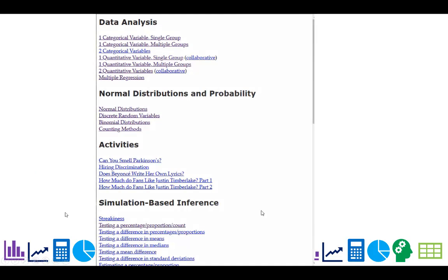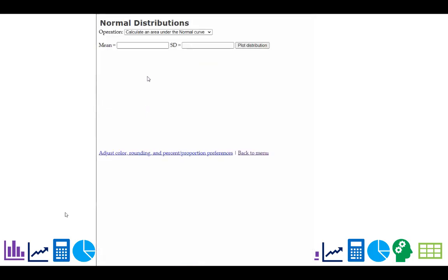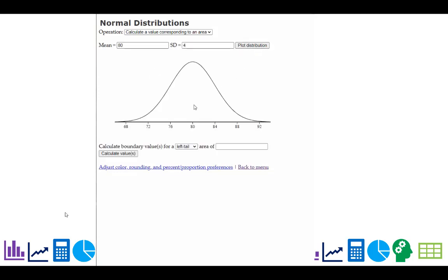So this is how you can use the normal distribution Stapplet to determine a value corresponding to an area. If I revisit, say, the tomato box filler problem in our notes, we had a mean of 80 ounces and a standard deviation of 4 ounces. You hit plot distribution, and you can see it, and there it is. So you can see the values for the empirical rule right there.